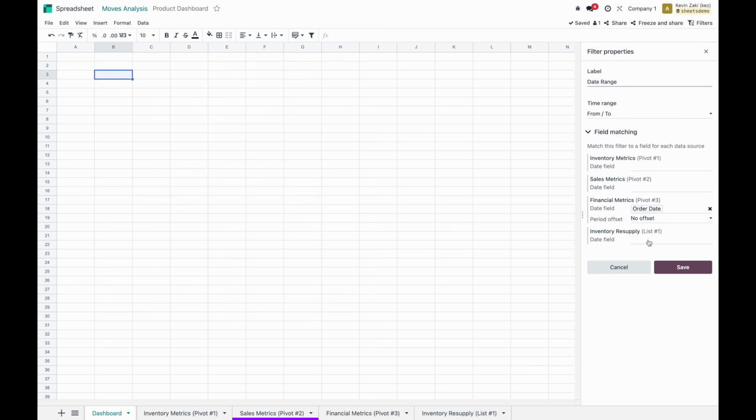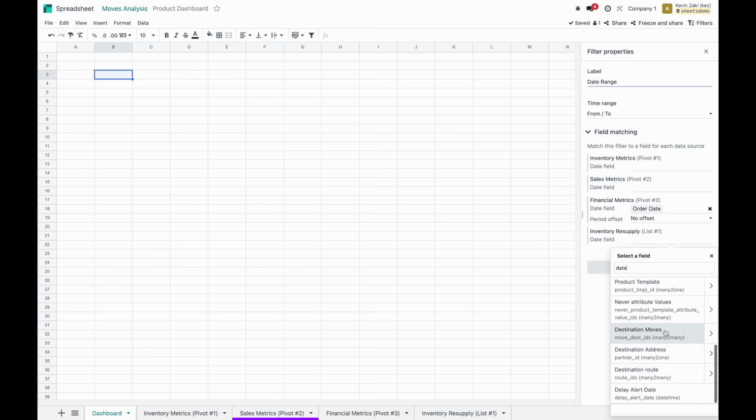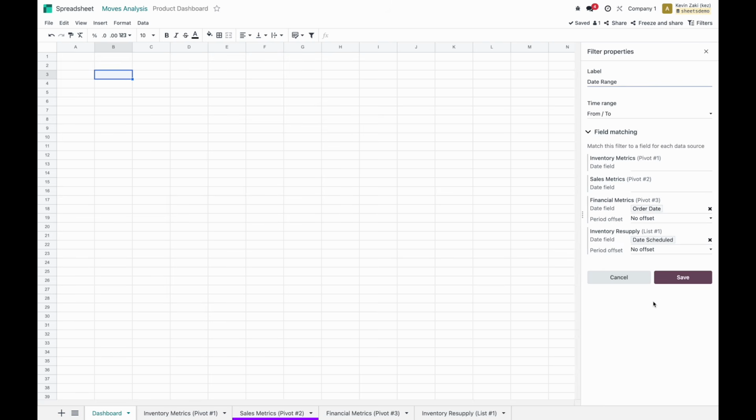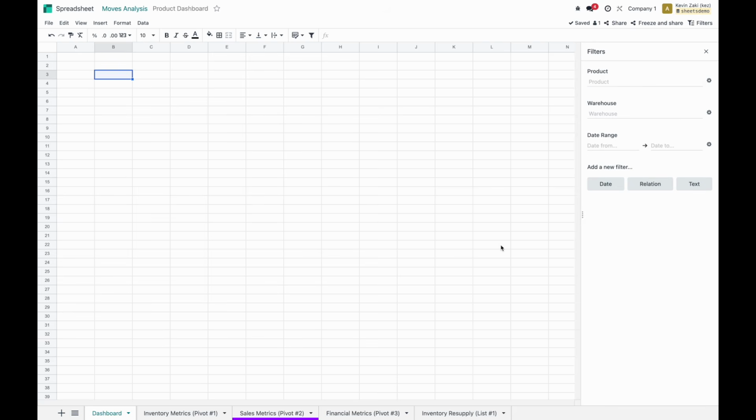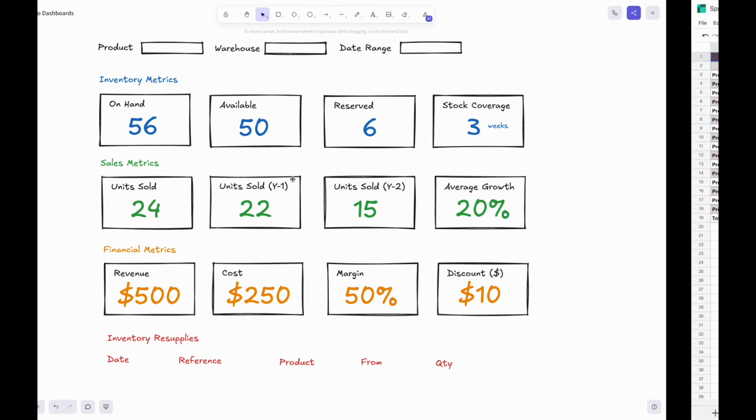And then we have our inventory resupply. So all of our product moves, we can do this based on the date. So we'll do date scheduled or the deadline. Let's just do the date scheduled with no offset. So now we'll save that. So as I mentioned, we're going to have to reinsert this sales metrics for year -1 and year -2.